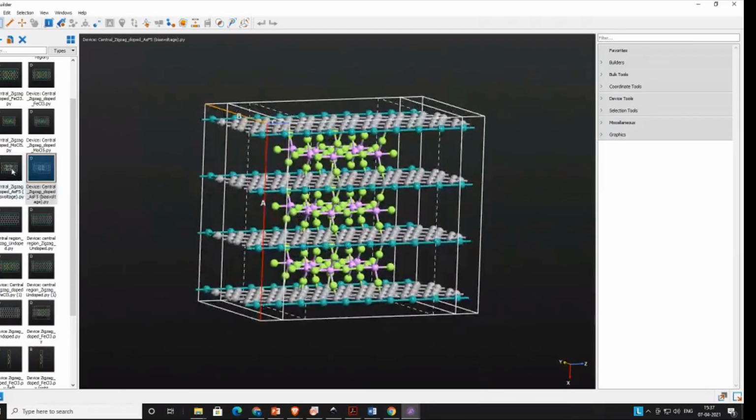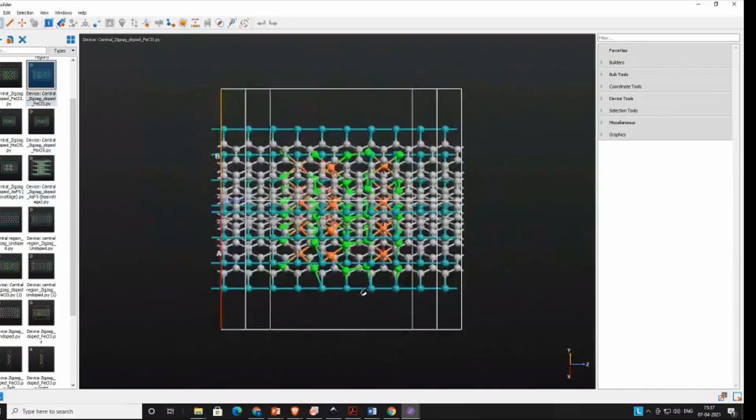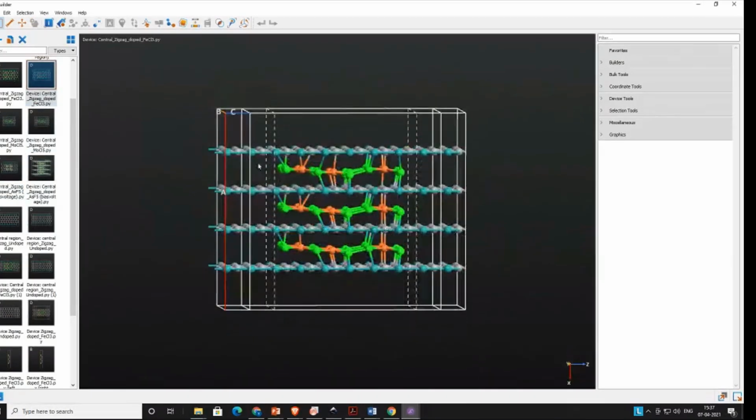This one is with a different doping, having a different spacing between the layers. But we'll see the basic one first.